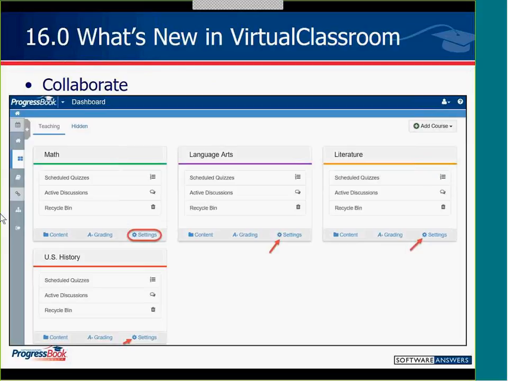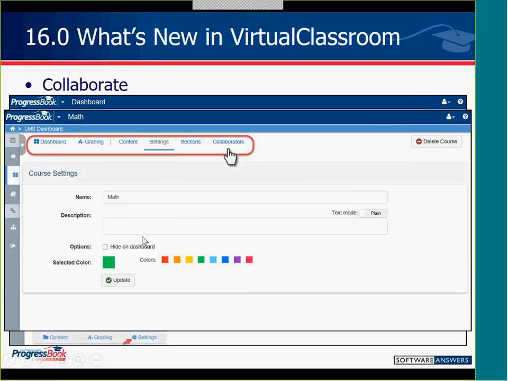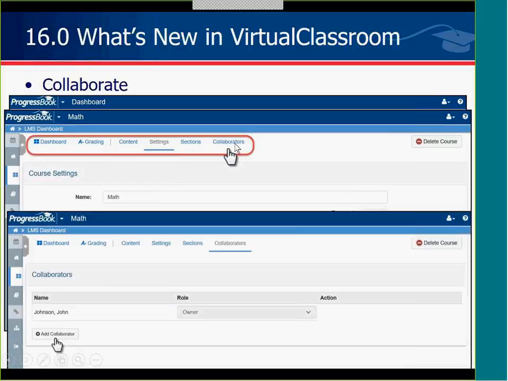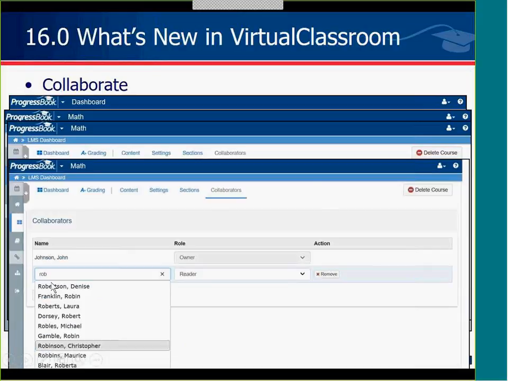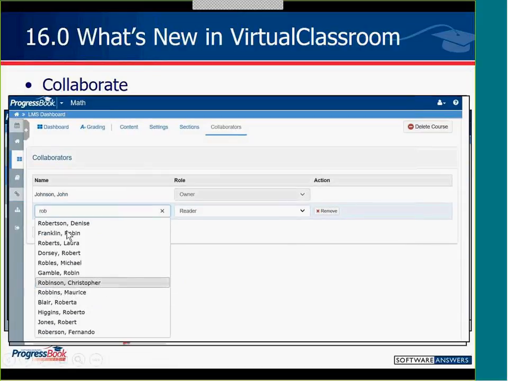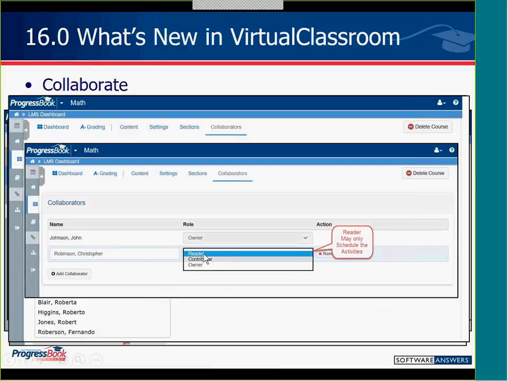To collaborate. Collaborate is done from the Settings tab, so I could do that from Content again, or do it from Settings. Selecting my Settings tab, I'm going to click Collaborators. Simply click Collaborator. Start keying in the name. Once I key in three letters, I'm going to get a list of people that match that name, whether it's in the first name or last name. As you can see, wherever there's ROE, I'm going to bring up all those teachers that match that. Click on the teacher, and then I have the option for that teacher.